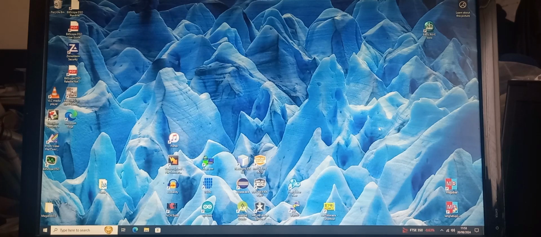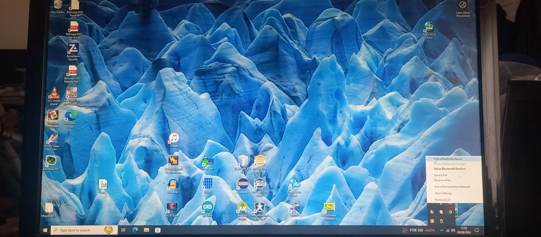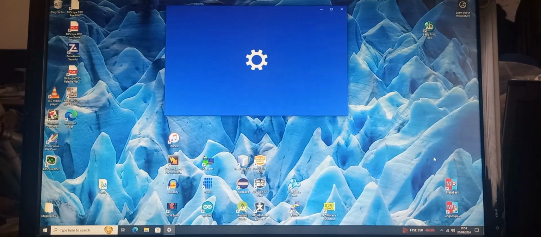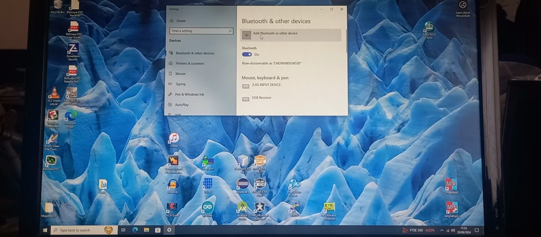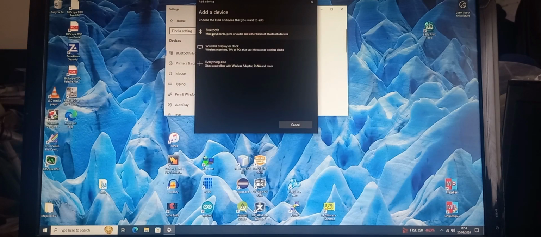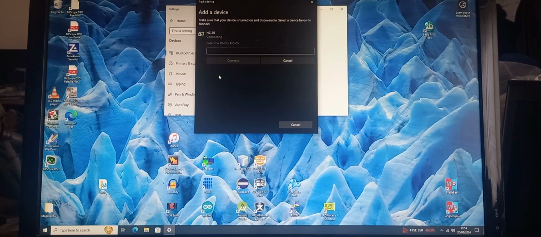Now we need to search for the Bluetooth device if it's the first time. So we go to add a Bluetooth device. Add a Bluetooth or other device. Make sure it's Bluetooth. And you see it's come up with HC05. That's actually the MegaBee. So press on that. It will try to connect.